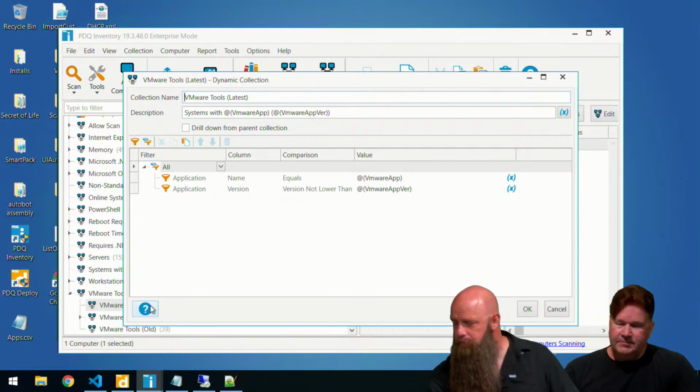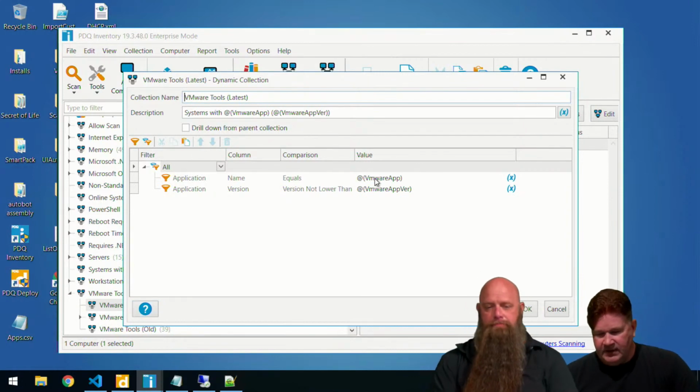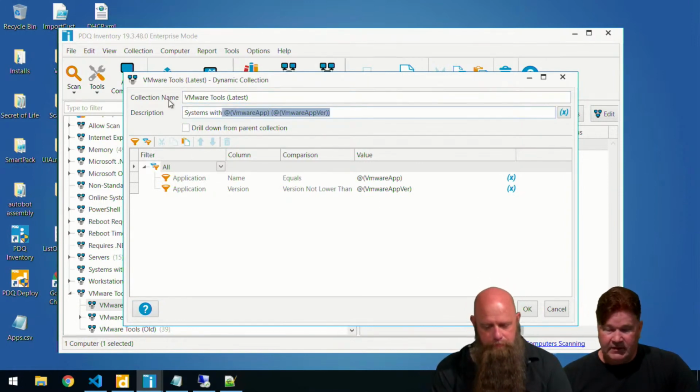All right, just to show you guys, there's the variables being referenced here, and we also put them on the description line so you can see them up there.